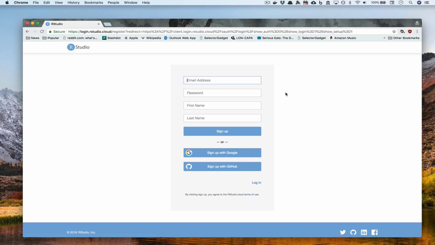In the sign up form, type out your netid at illinois.edu. In my case, I'm going to use stat-385@illinois.edu. My password that I'm going to use is not telling one. I hear that's a great password. And then I'm going to use stat385ca as my first and last name. Then go ahead and press sign up.